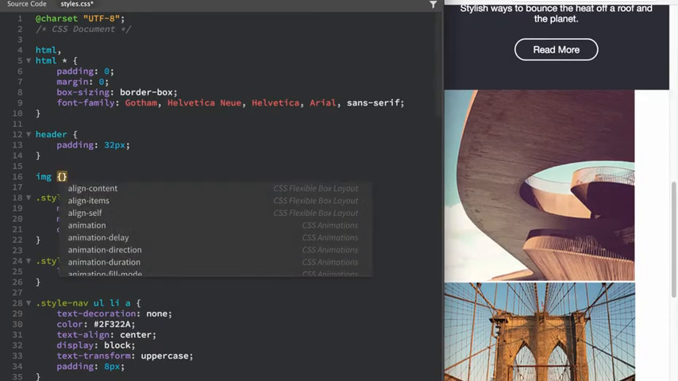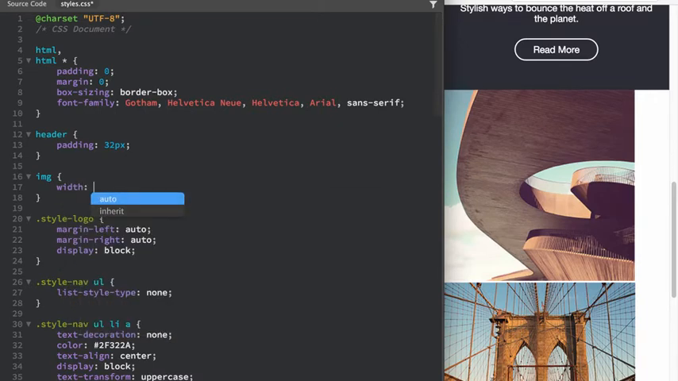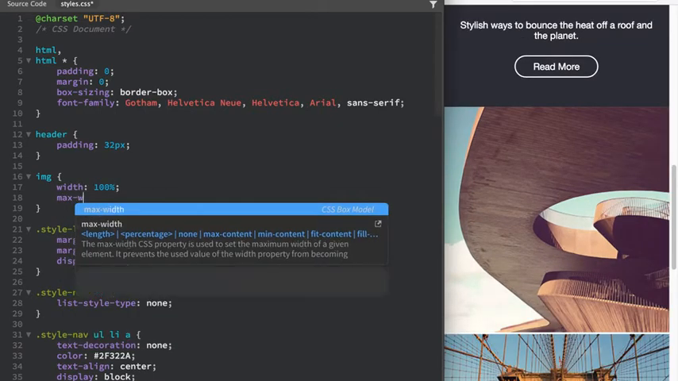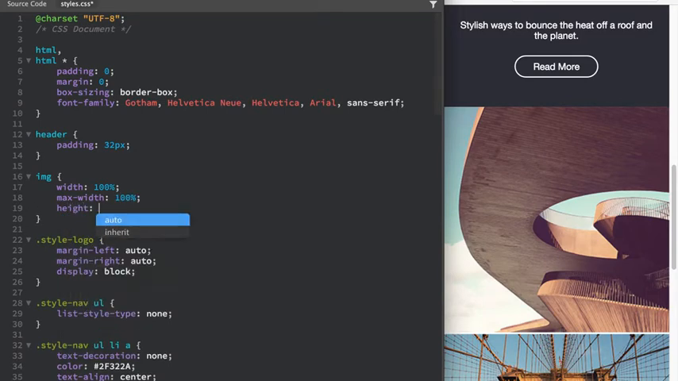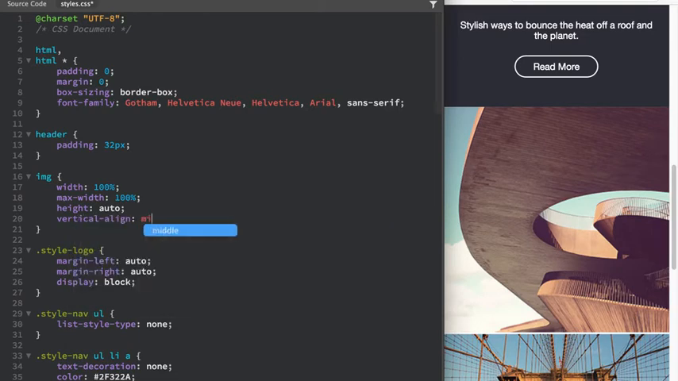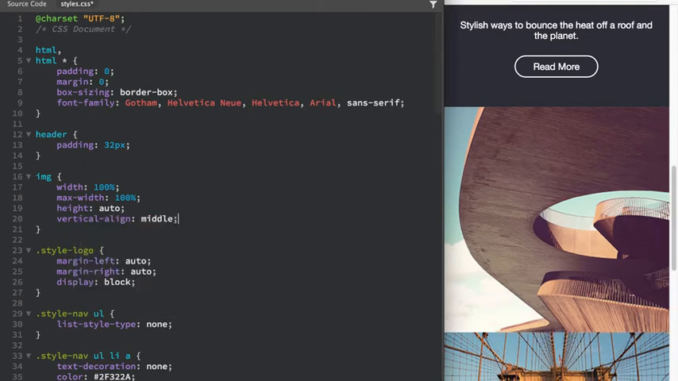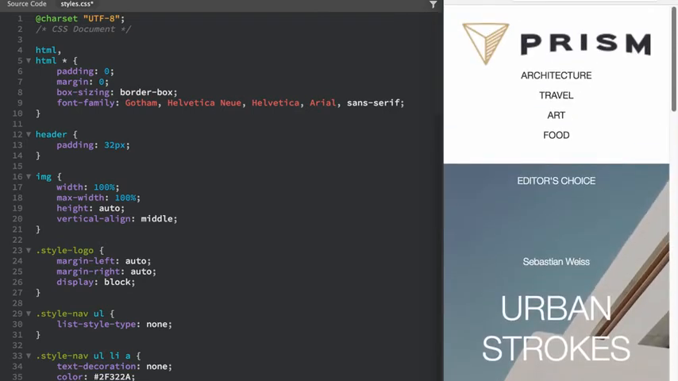Okay, so there's a couple of things I need to do to it. I need it to have a width of 100%. I also need a max width of 100%. For it to work right, it needs a height of auto and a vertical align of middle. Semicolon.